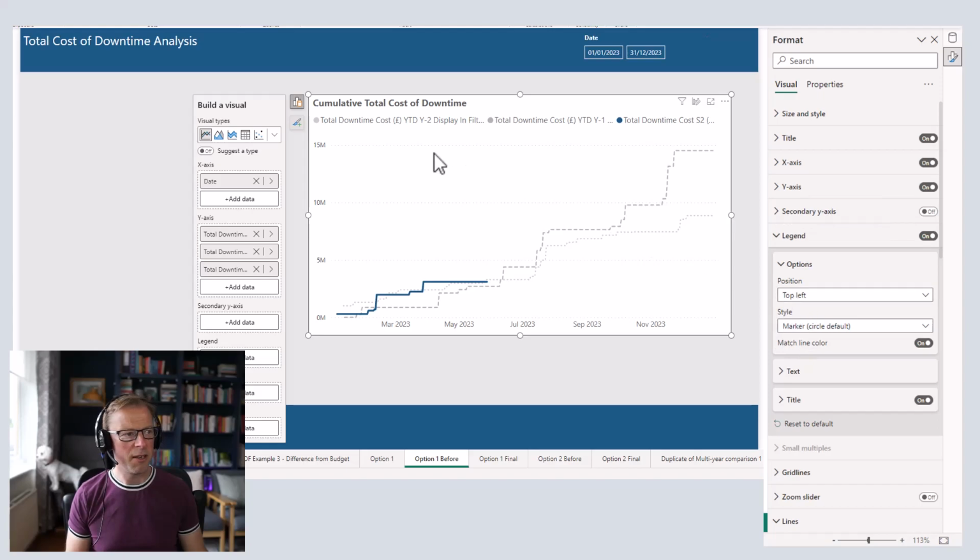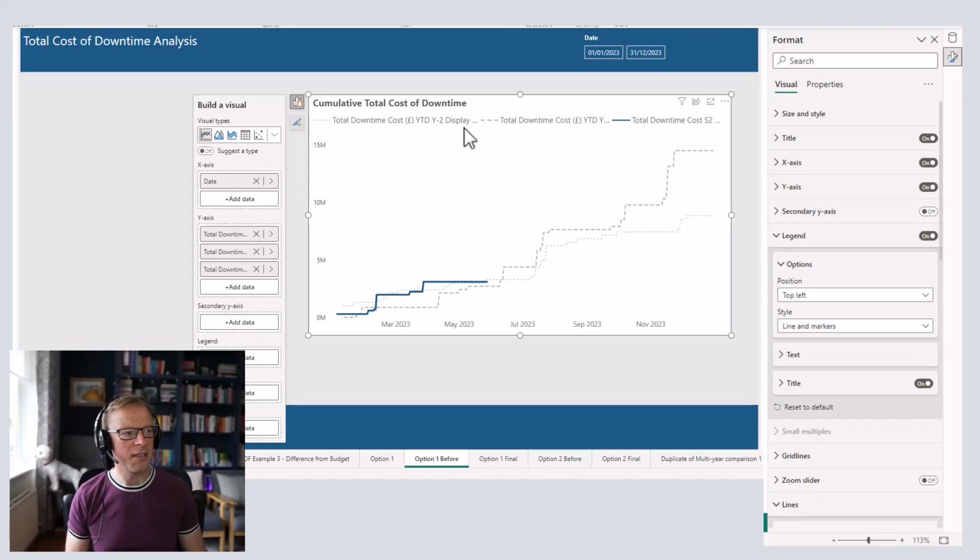Now I'm happy enough with that in the top left. I think that's a good place for it to be. And we're going to use this option here, line and markers, because I really do want to see the line style, because that makes a difference for these. Now the words here are far too wordy, so let's change that.